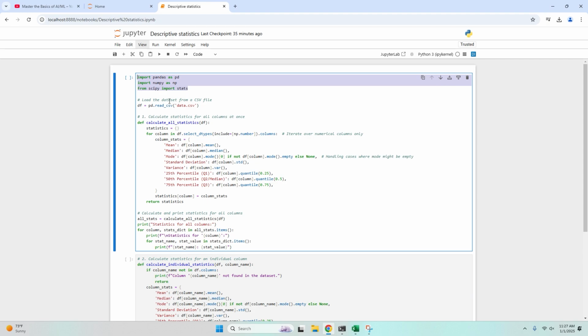Next, we are going to import the libraries. We start by importing these three libraries: pandas, numpy and scipy. Pandas is a powerful data manipulation library that allows us to easily read, write and manipulate data, especially in tabular form like CSV files. Numpy is a library for numerical operations, though here it is used only for checking data types. And next is scipy. Specifically we are importing the stats module to work with some advanced statistical tests like mode.